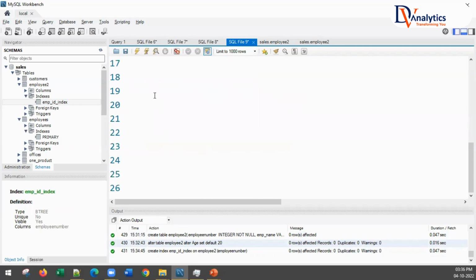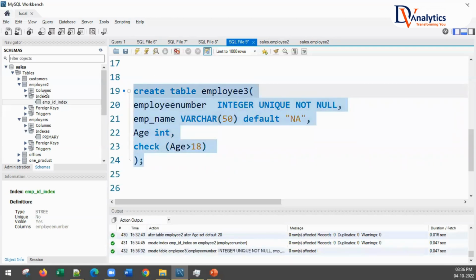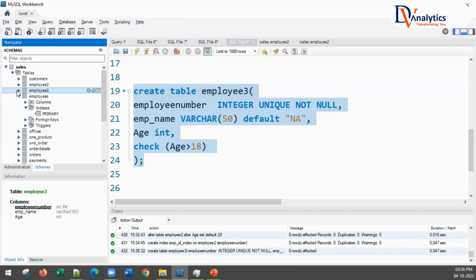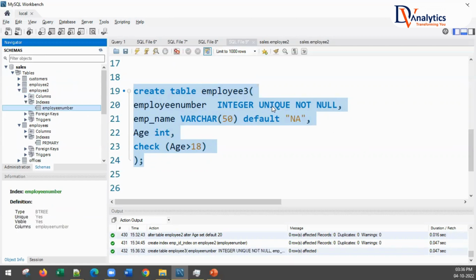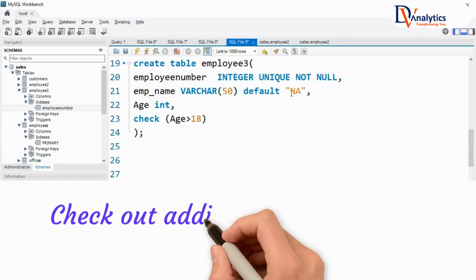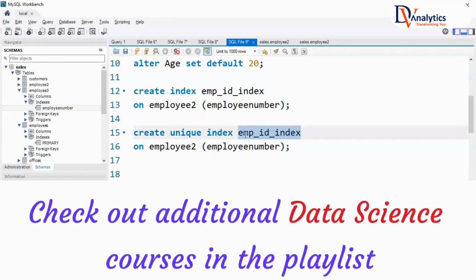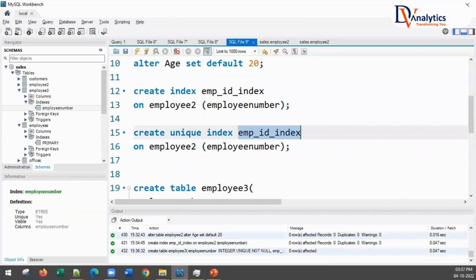Let me create employees 3, and then let me write that as integer not null unique. Let me store that as employees 3. If I create this table, then refresh it, now that is employees 3. I didn't give any index. Employee number is an index. If you directly give unique, it is automatically considered as an index, and SQL will use it for searching in this table quickly and faster. So you can directly give a unique constraint, or you can create it outside as well. But here you can give a name, unique index or any name. Okay.